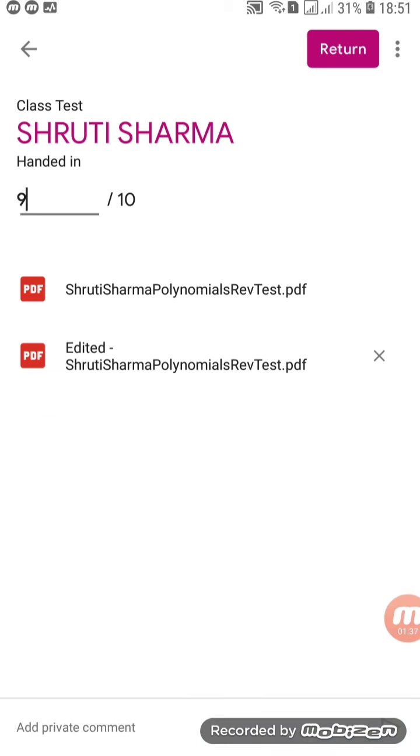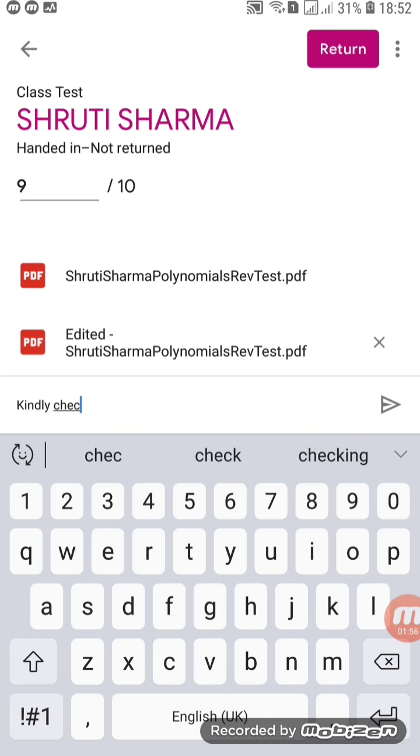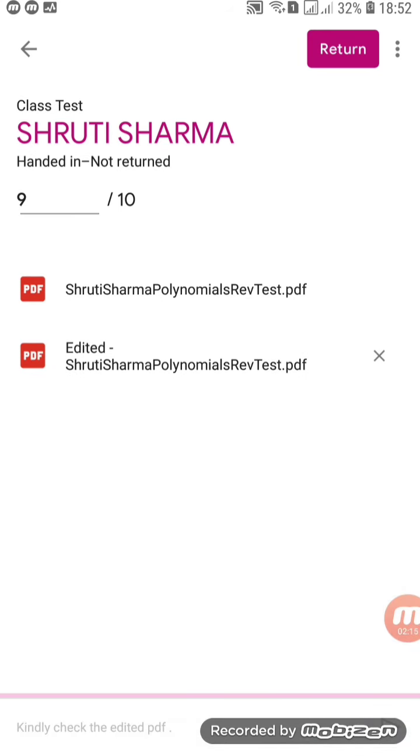And then I will move back, and then I will go and press this return which is written at the top, and return this answer sheet to the student so that they can see the checked answer sheet. I can just give a simple comment also over here that kindly check the edited PDF. So this will let the student know that I have checked this document which has been sent by him or her. That is the answer sheet, and then I will simply press upon this arrow for this message to go.